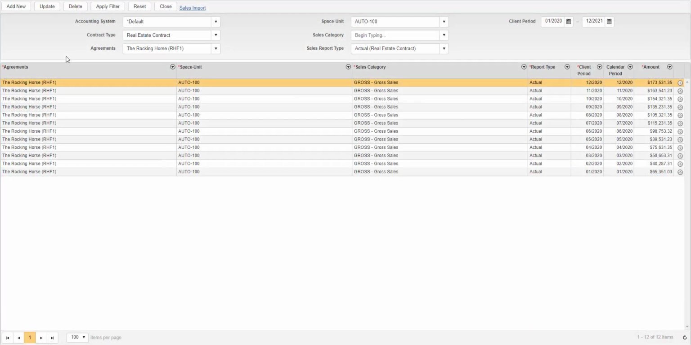Capturing your sales data is easy as well. You can choose to key in the data, use an import schema, or in some cases, receive a feed from your sales system for seamless entry.